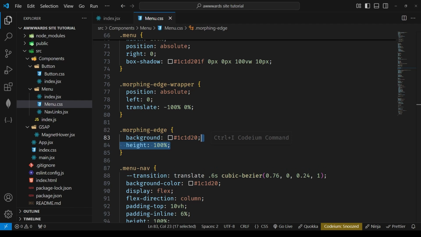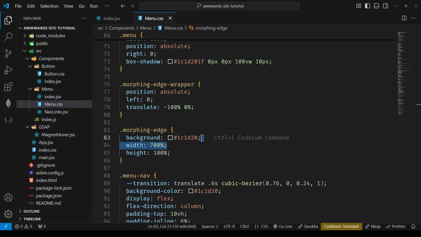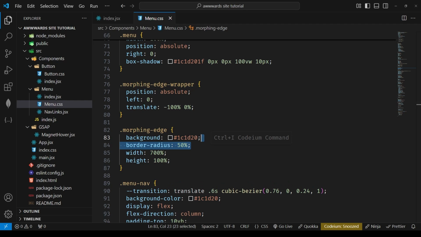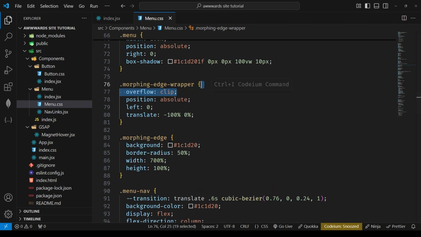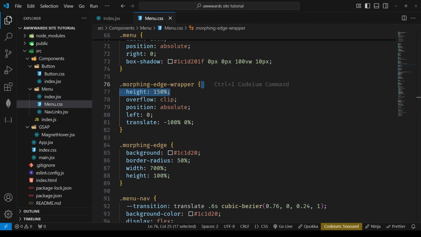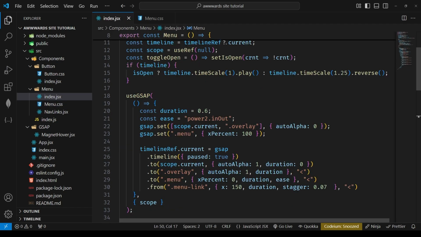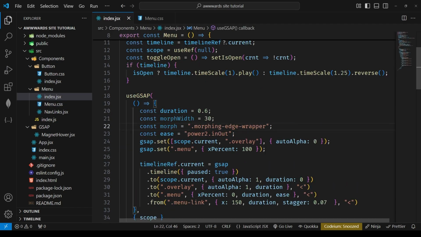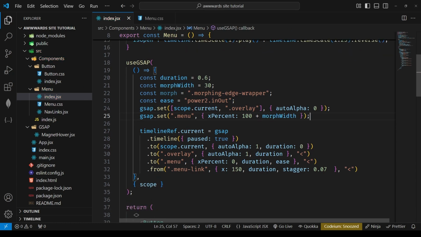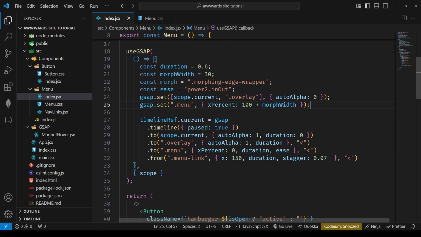Give it a height of 100% but width of 700% with a border radius to make it a curved shape. Set the wrapper's overflow to clip, height to 150% and adjust the translate to completely cover the menu's edge. Don't set the width here as we are going to do that in our GSAP code. Back to our JSX file. Create a morphWidth variable to control the width of the edge. It will be in percentages, so make sure it's not too large. Keep it below 50% for ideal results. By the way, keeping it 100% would make it the same width as our menu, making it very weird. So I'm going to use 30.